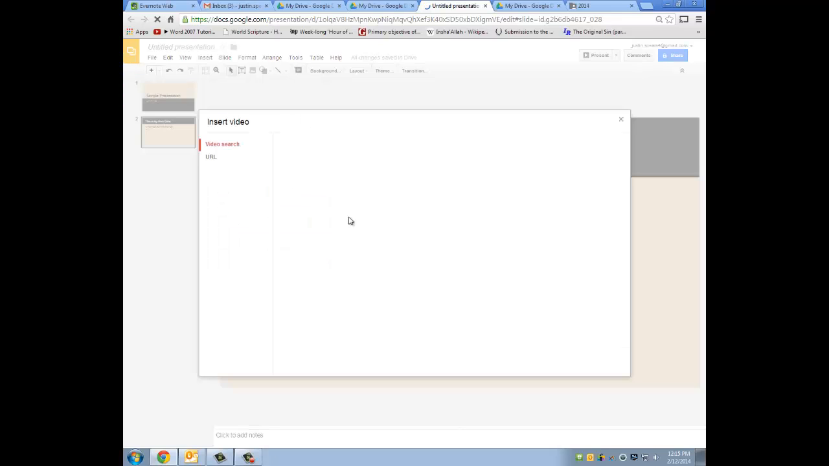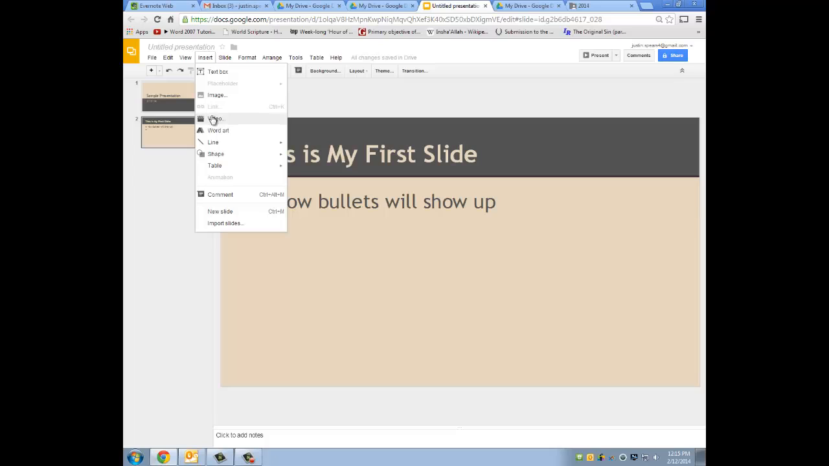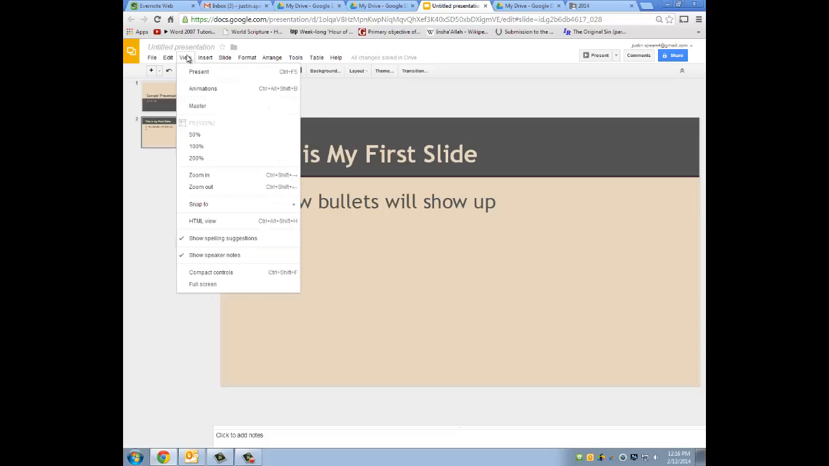You can go to video, and again, the nice thing here is that if you've got that on your YouTube channel, you can type in the video and search for it through there, or if you've got a URL to a video that's just out on the web somewhere, you can do that as well. So that's a pretty easy way to be able to insert video into your slides, and then obviously you can insert your pictures, and word art is still available in here.